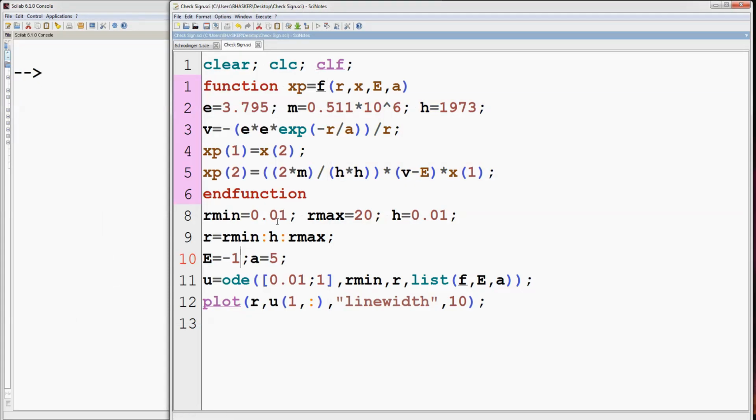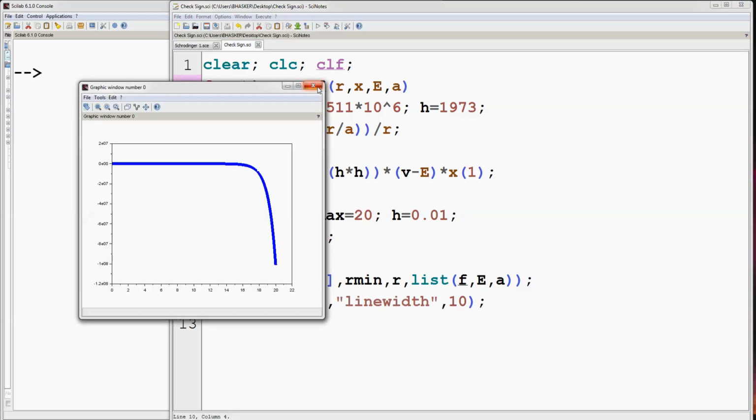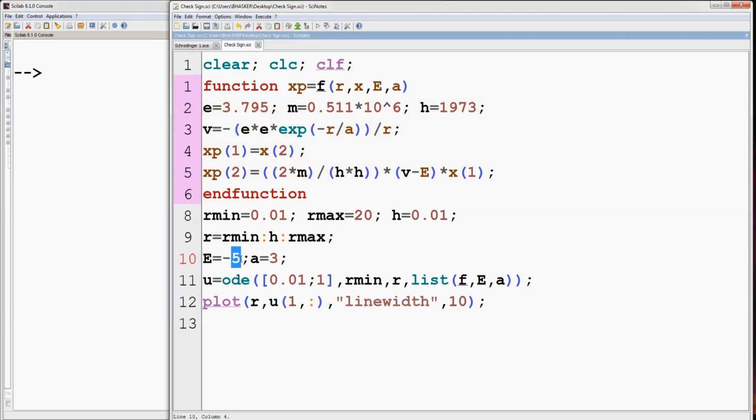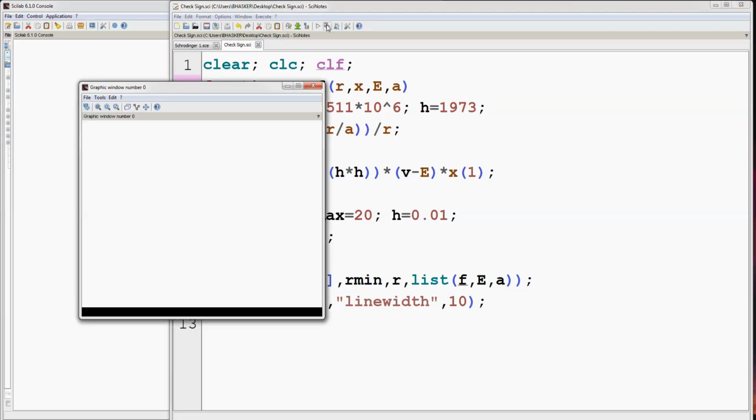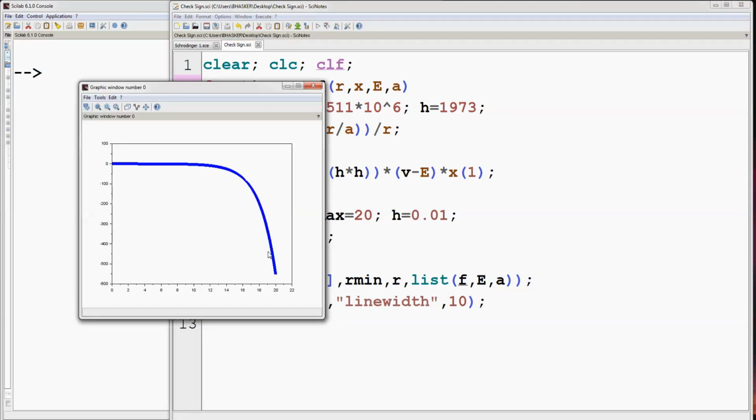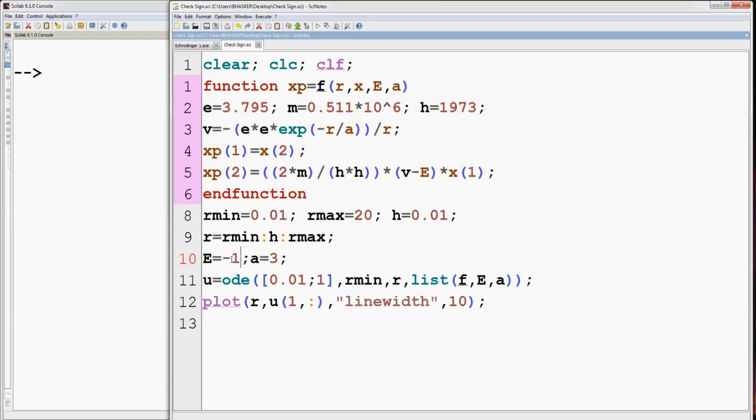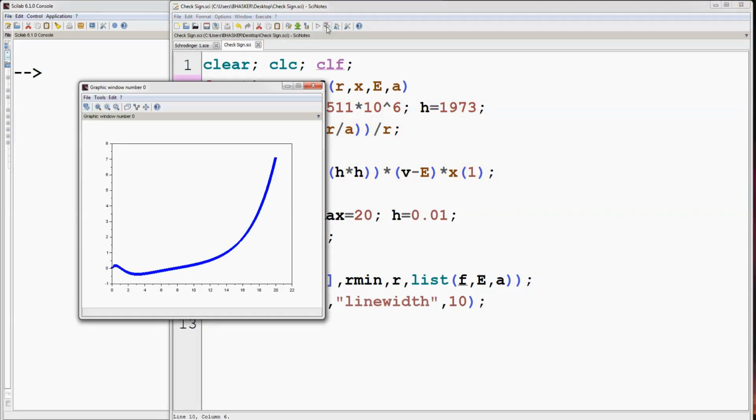Now change A equal to 3, take energy as minus 5 electron volts and run the program again. The wave function is approaching minus infinity. Change energy to minus 1, the wave function is still approaching minus infinity. Change energy to minus 0.4. Now the wave function is approaching plus infinity. So the first excited state energy for A equal to 3 lies between minus 5 and minus 0.4 electron volt.